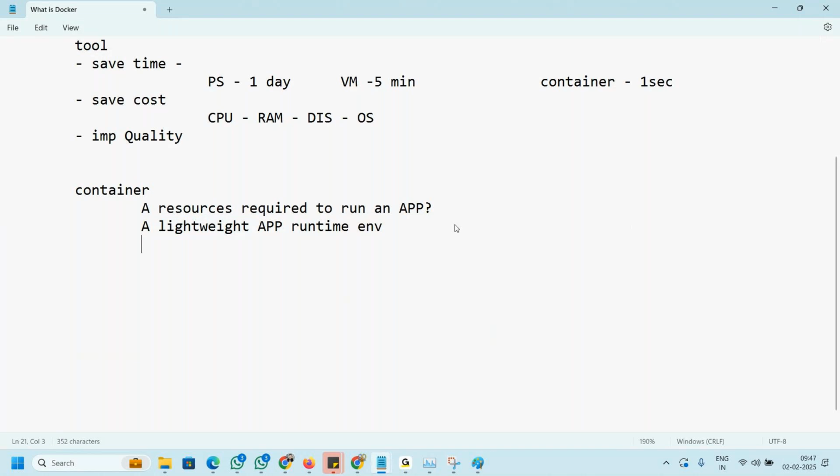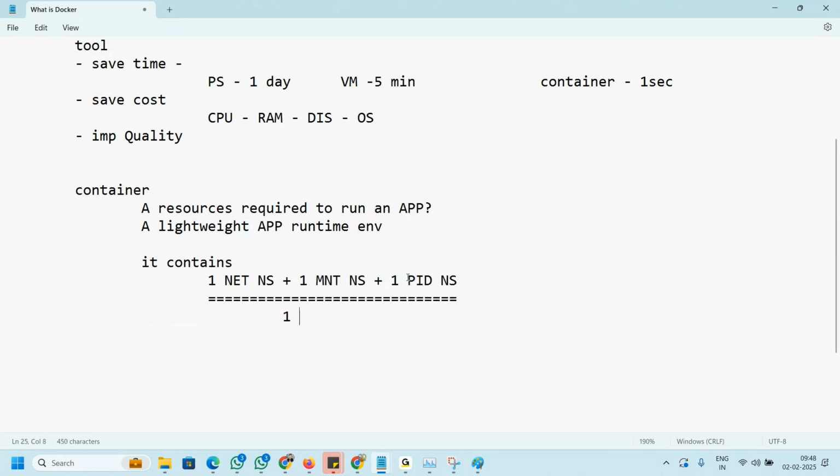There is one more technical definition you can say. A container is nothing but it contains one network namespace, one MNT namespace, one user namespace. We call it a namespace in kernel terminology, and then the one I'm missing, the PID namespace. So this is one network, one PID, one MNT, and one user namespace being shared. So this is your container. Technical keywords. Got it?